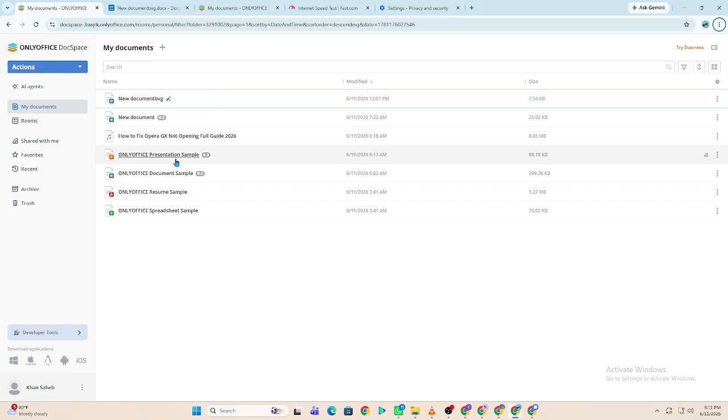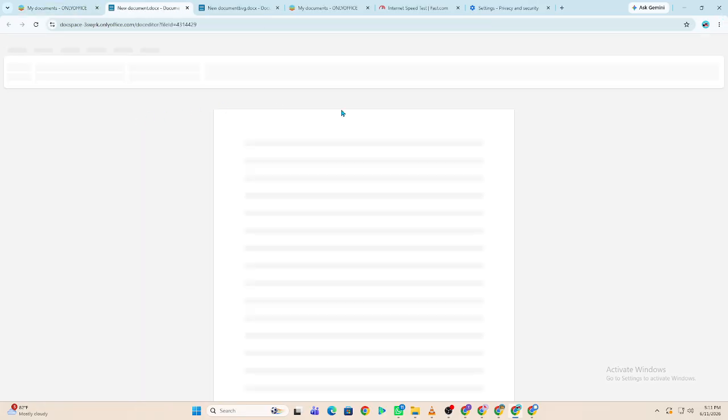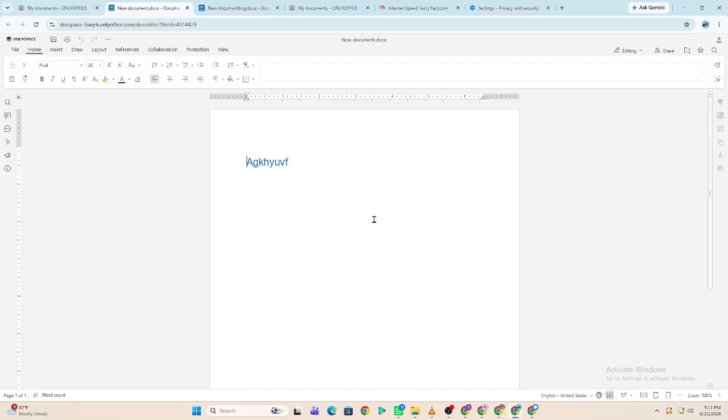If you're working with very large files, try splitting them into smaller documents. Complex documents can consume more processing power. Turn off plugins you don't regularly use, as some plugins can increase CPU usage in the background.